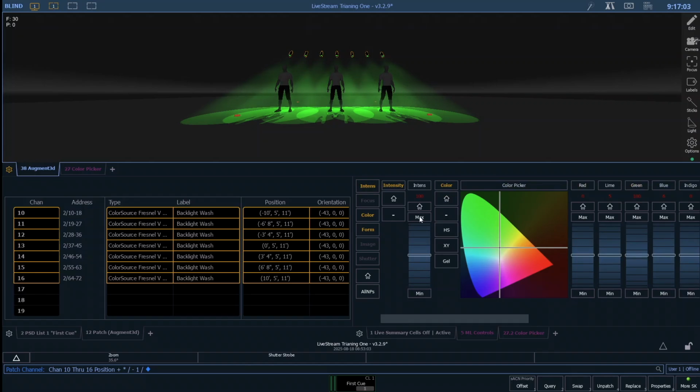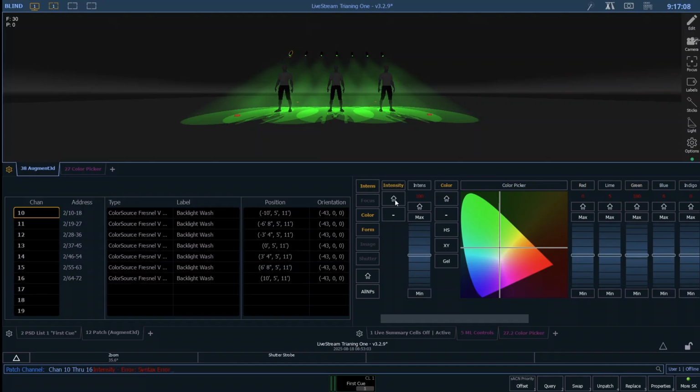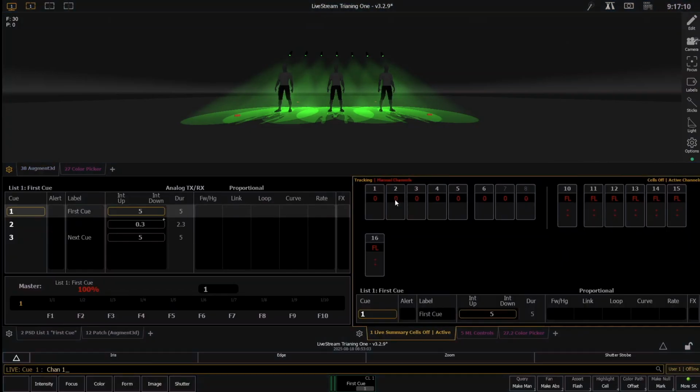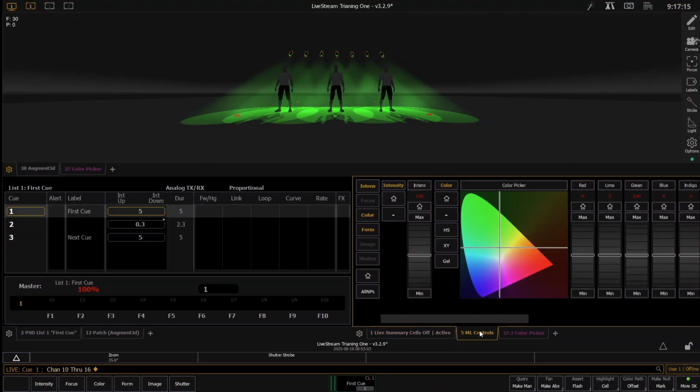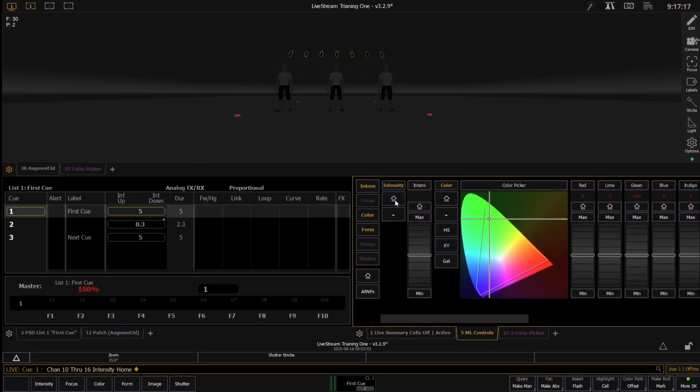If I click on intensity, it just kind of shoots me over there as our intensity section. And if I home the intensity, make sure I'm in live mode. Let's do that. Channel 10 through 16, and then we'll be in ML control. So if I home the intensity, it sets it back to whatever the home value is for those fixtures. And then, of course, I've got max and min, and I can home here. And in most of the fixtures you're going to deal with, you might have only one intensity, but some fixtures, especially those that have multiple faces or segments or light emitters, you might have more than one intensity shown.